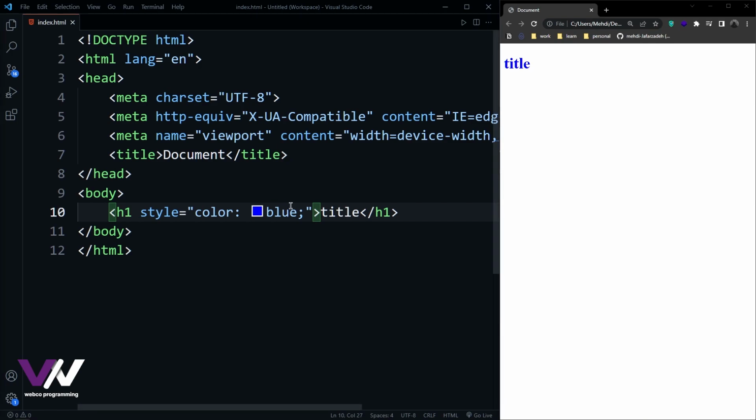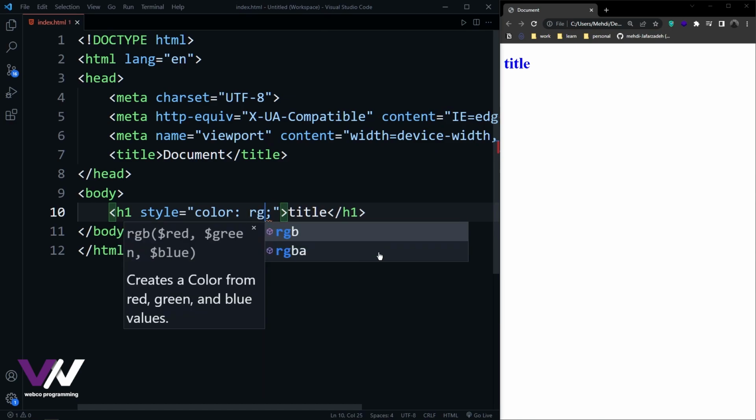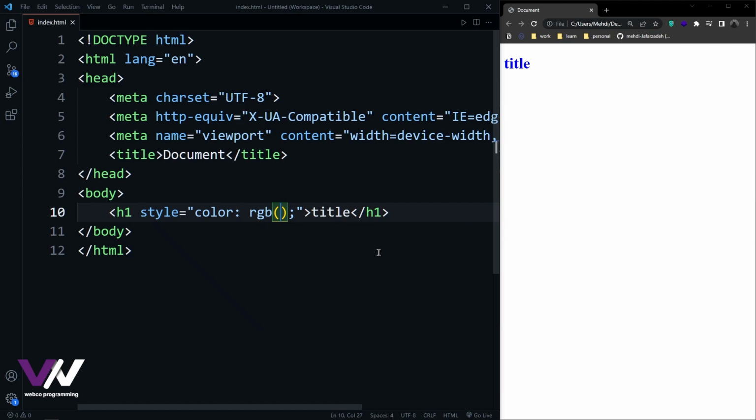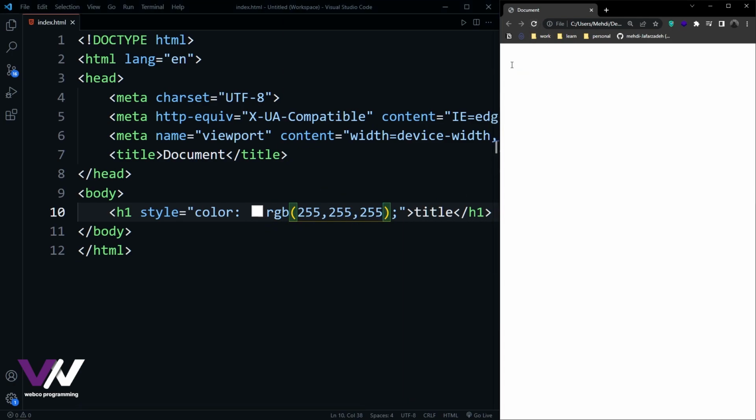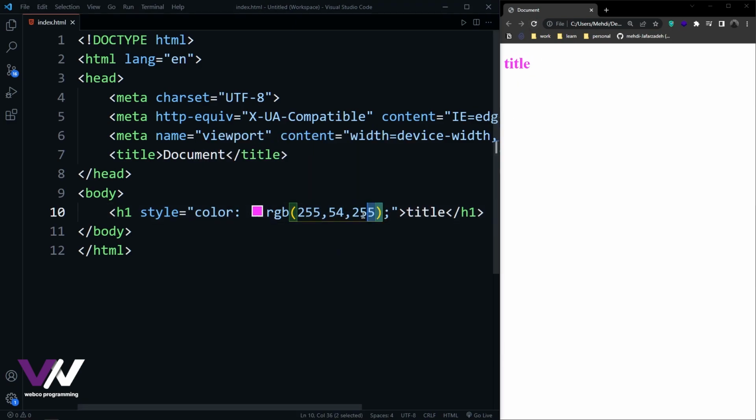If we want to add our RGB values in CSS, we can just type rgb here, and inside this, we are going to pass our numbers. For example, 255, 255, and 255. This is the white color's RGB code. Here, if I refresh, because it's white, you're not going to see anything. For example, let's make this 54. Now, if I refresh the page, you see that we have passed our RGB color here, and our h1 element is in the same color.